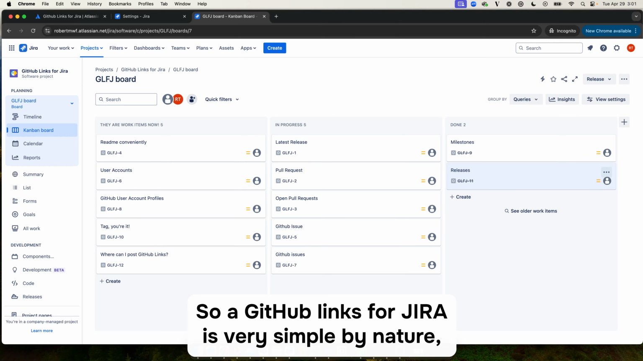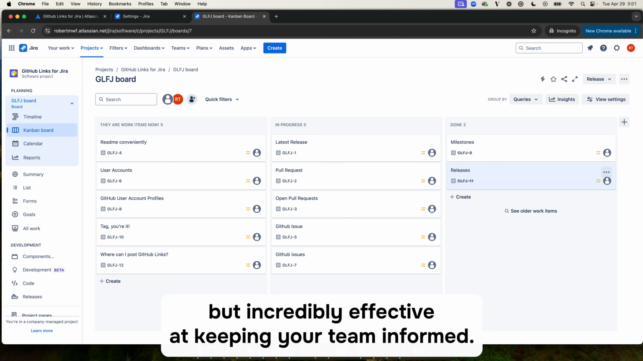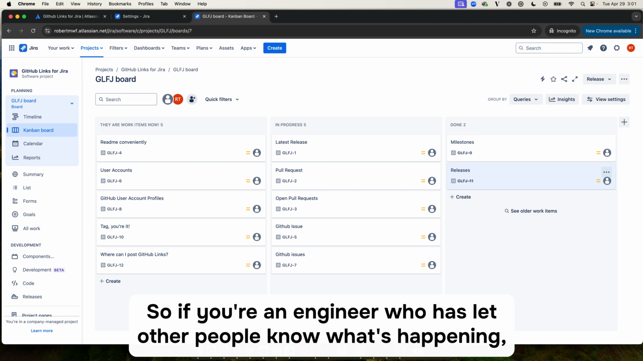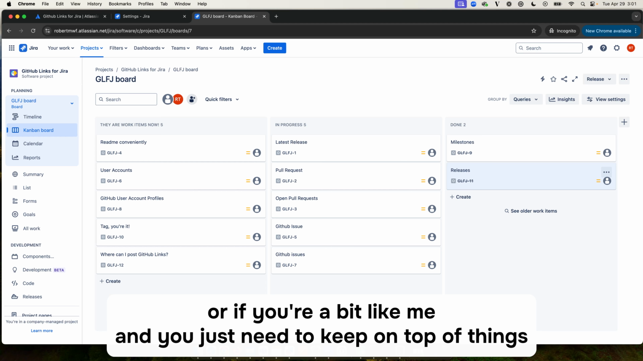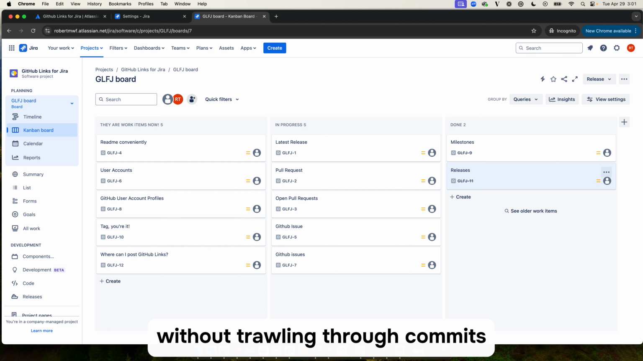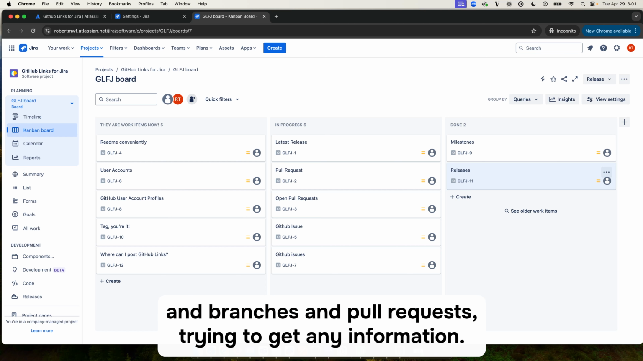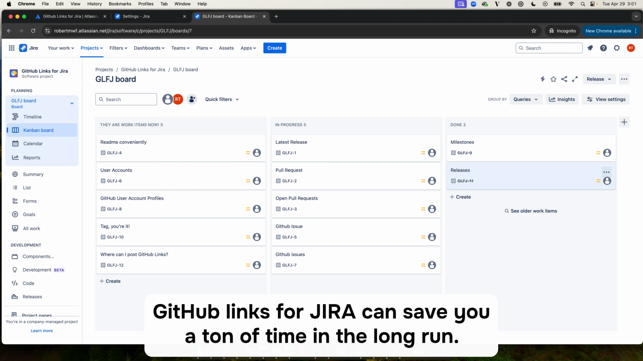So GitHub links for Jira is very simple by nature, but incredibly effective at keeping your team informed. So whether you're an engineer who has to let other people know what's happening, or if you're a bit like me and you just need to keep on top of things without trawling through commits and branches and pull requests trying to get the information, GitHub links for Jira can save you a ton of time in the long run.